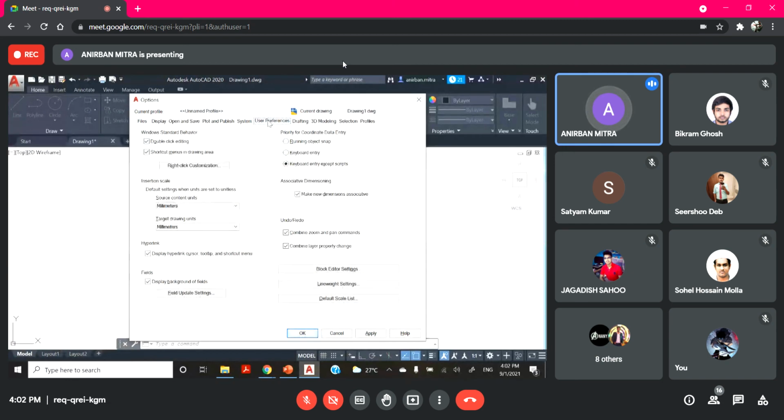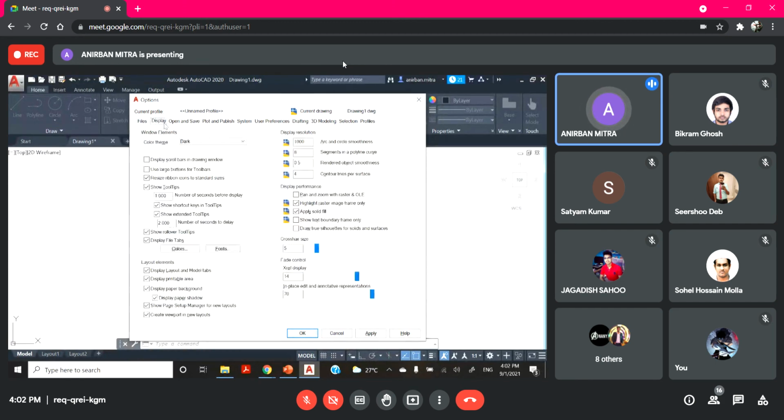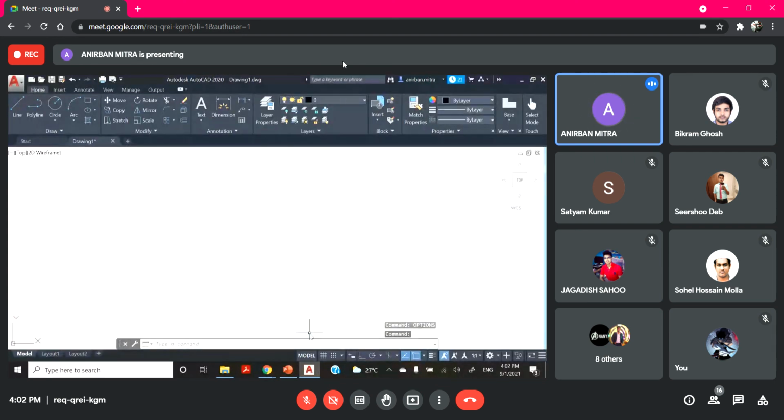You can go to user preferences and check the units from here as well. You can see that both are millimeters here. Other tabs are also present, but right now I don't think you need to concern yourselves with these different options. Could be quite overwhelming to you. Just look for the units, or if you want to change the background color, you can do it from here. Go to apply. So this is a basic introduction to the AutoCAD interface.